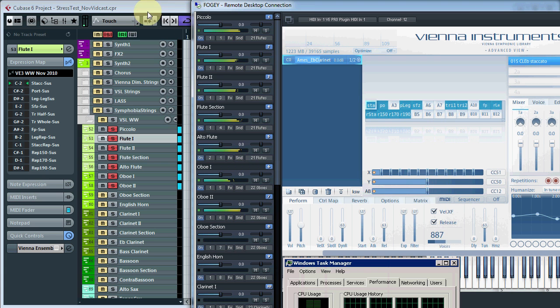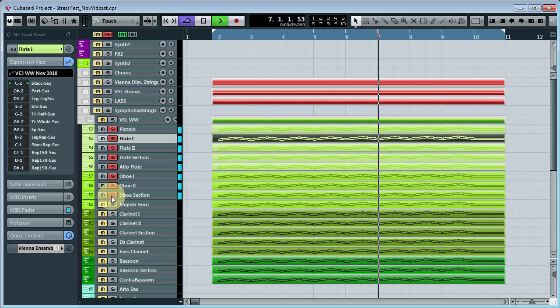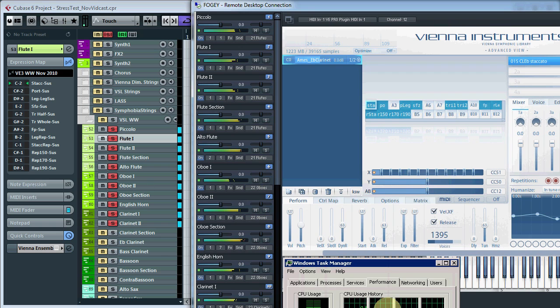Let's go back, add a few more voices. Let's add the oboe section, English horn, and a couple clarinets. Go look back at the slave machine. So here you see all of those audio channels active down through the second clarinet here. And we're getting 1,300, looks like it's peaking around 1,400 voices here.